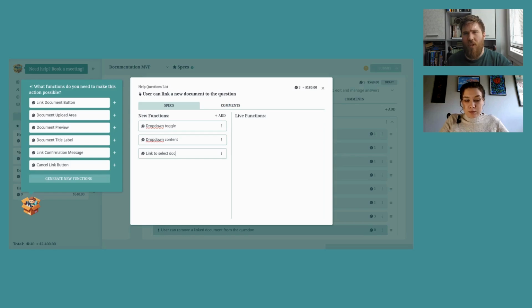document. Is there some way to make this dropdown searchable? Yeah, we can definitely do that. We can filter list by text input. Perfect. Filter list by text input. And then we'll also, I think we'll leave it like that for now. The UX designer can finesse this and work out what else we need.